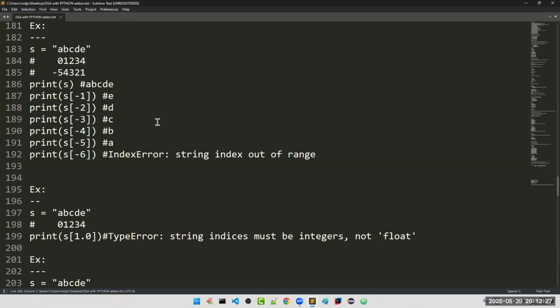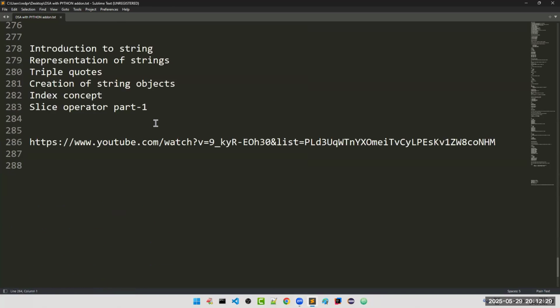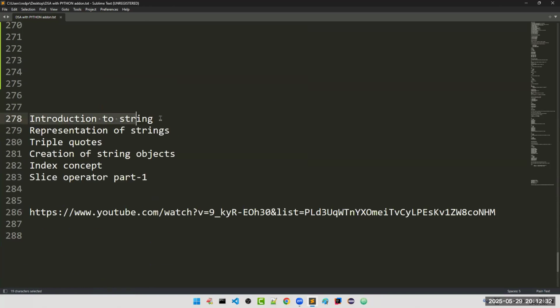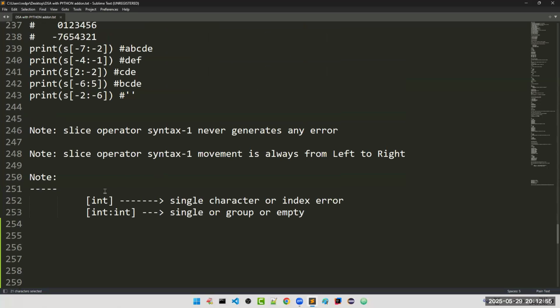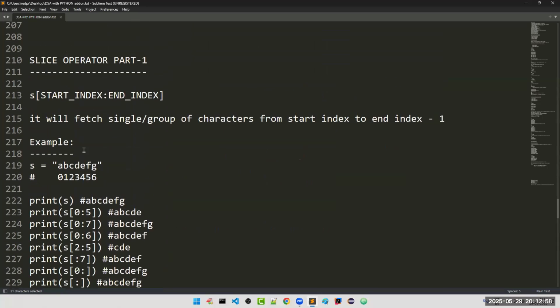So in the last session, I started the string data structure. As a part of that, the introduction to the string, how to represent a string, what is meant by triple quotes, how we can declare triple quotes, and the creation of string objects, like in how many ways we can create a string object, and the index concept, slice operator part 1. In slice operator, we discussed one simple syntax which takes the starting index and ending index. How the strings are extracted, we have seen very clearly.